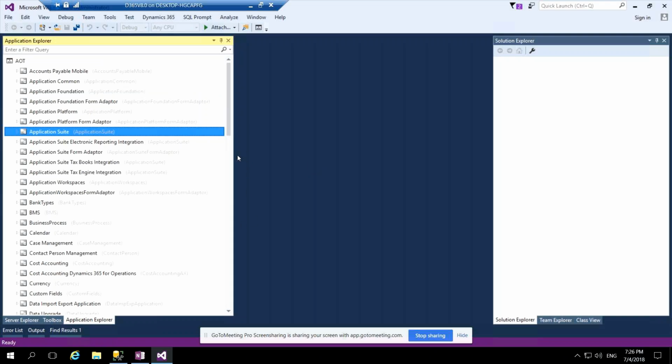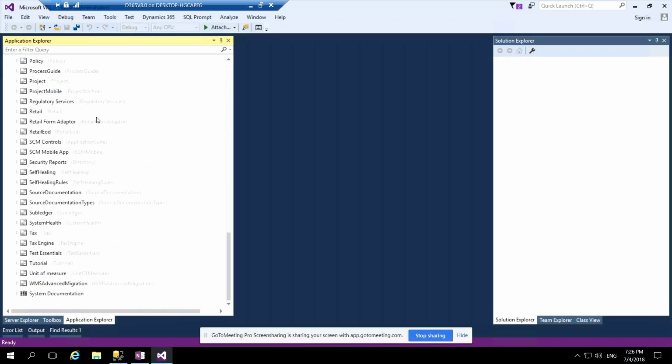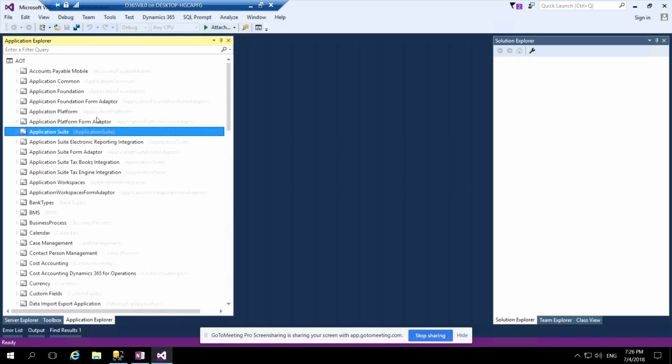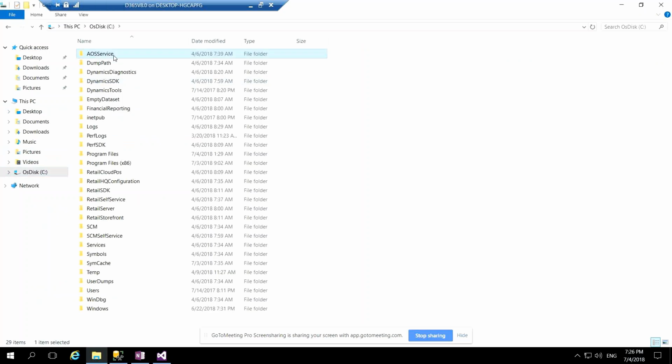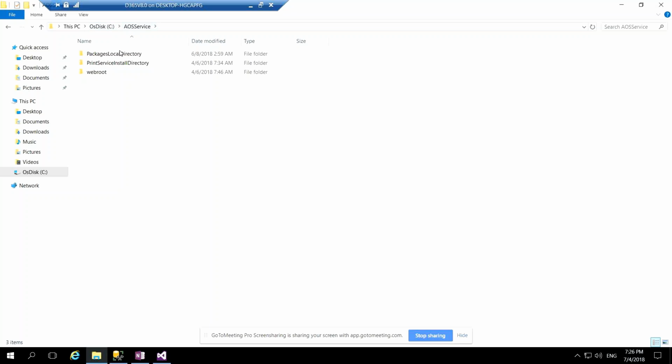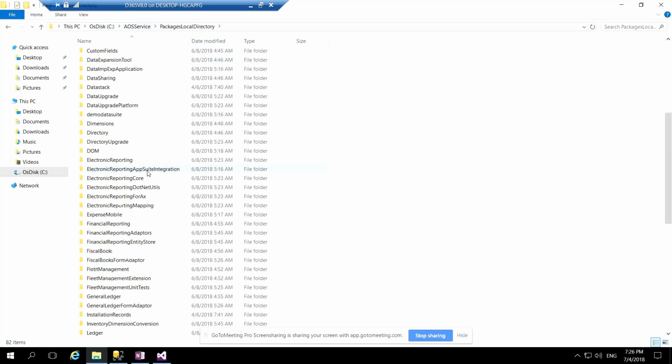And now let us understand, you see a lot of models here, right? I want to create my own model, which I'm going to work on. Remember, I'm going to work on my own model. Now we'll open the AOS service in our C drive. Go to the packages local directory.